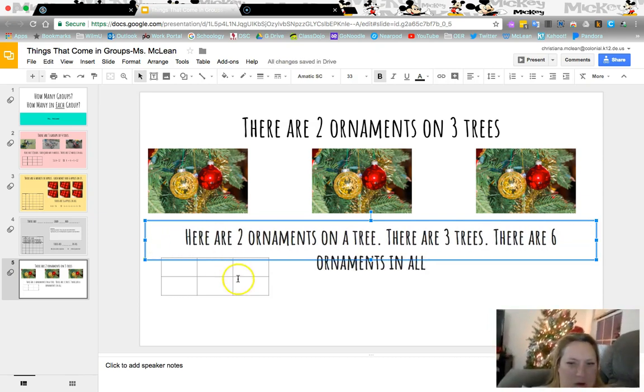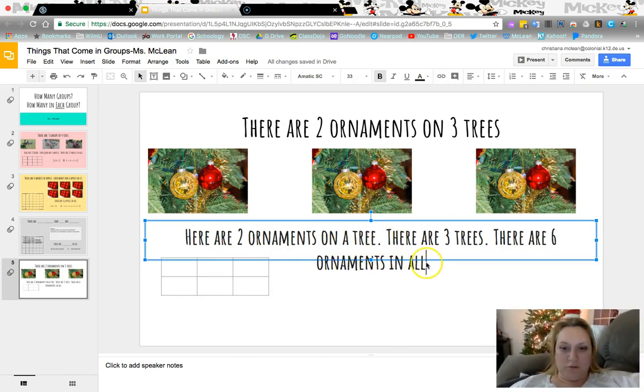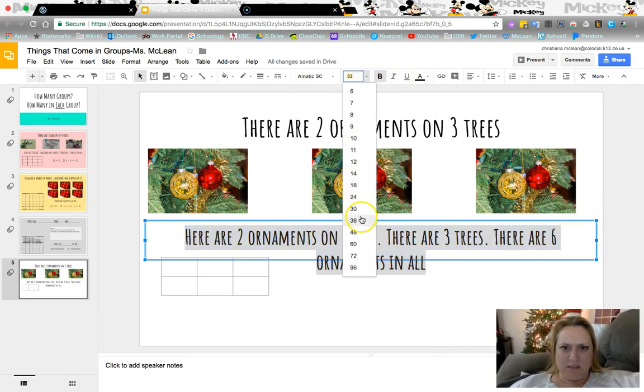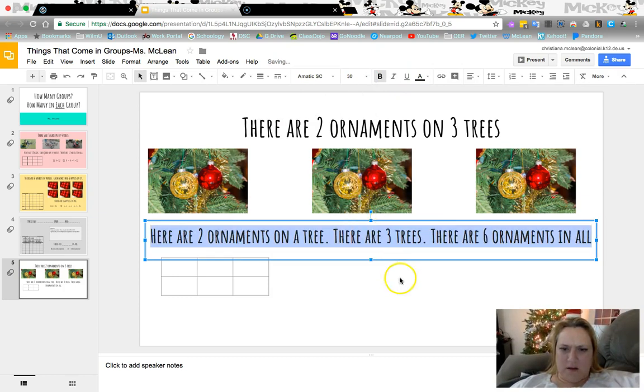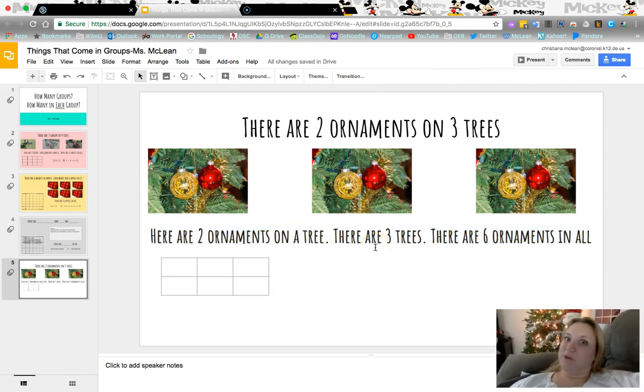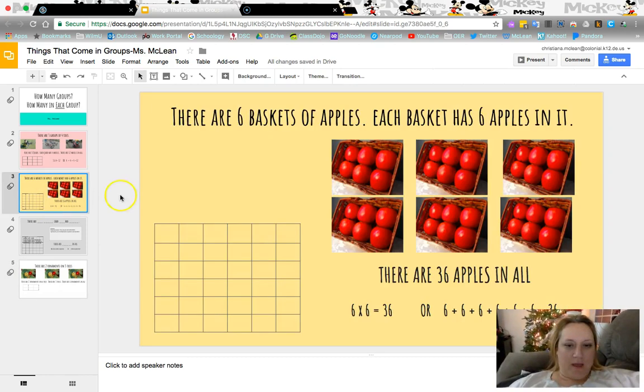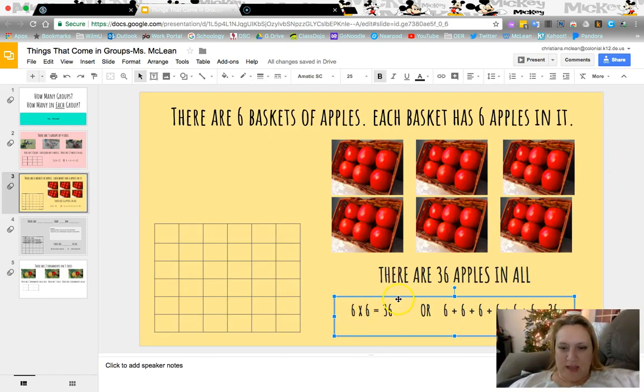Now, I don't really want all of my words to go onto 2 lines. So all I have to do is shrink it by highlighting the words, and then I can change the size. And now everything's all on 1 line. Pretty cool, right? Okay, looks like this is the last part.